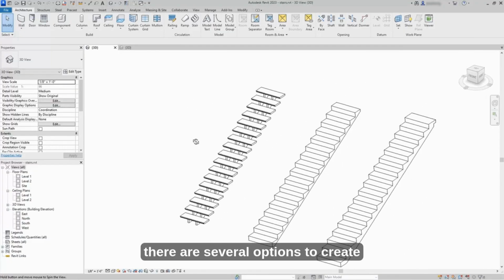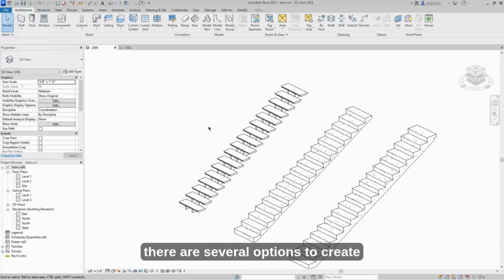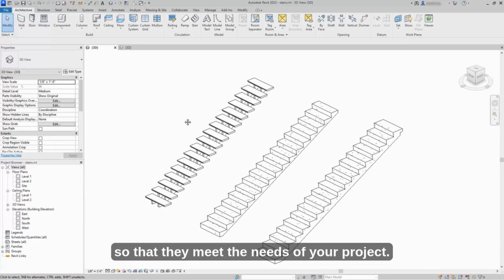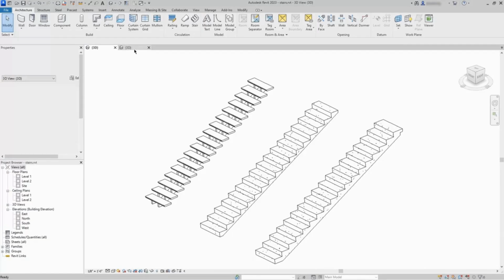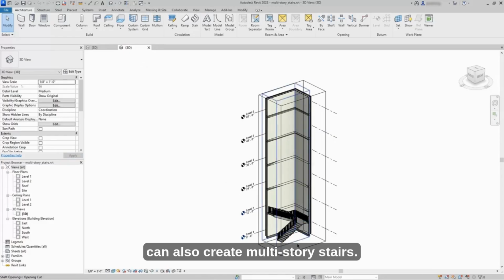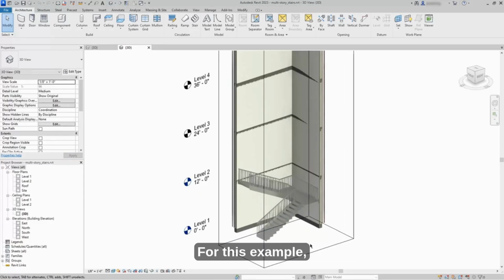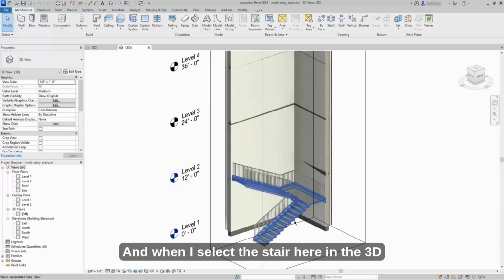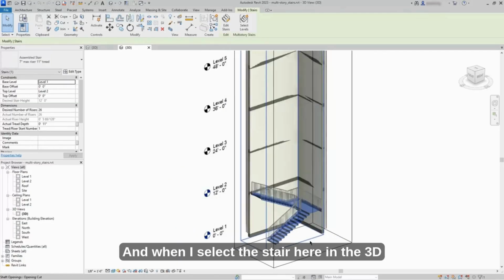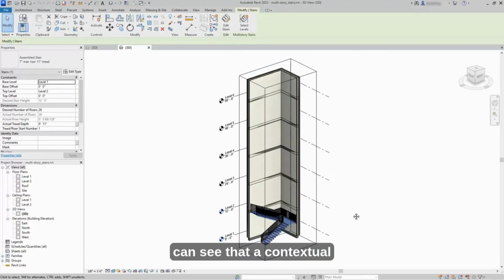So as you can see, there are several options to create stair types so that they meet the needs of your project. You can also create multi-story stairs. For this example, I have a stair created on level 1, and it extends from level 1 to level 2. And when I select the stair here in the 3D view, you can see that a contextual ribbon tab appears, and there's a multi-story stairs panel.